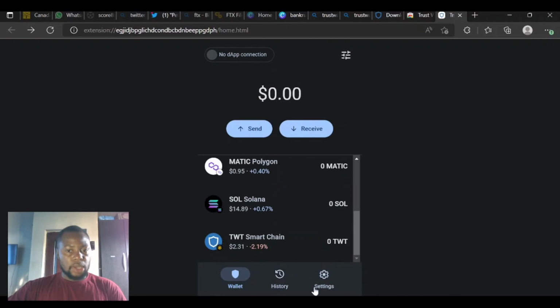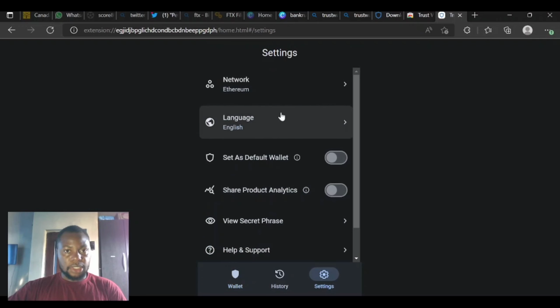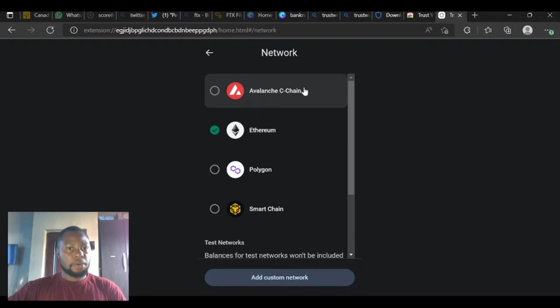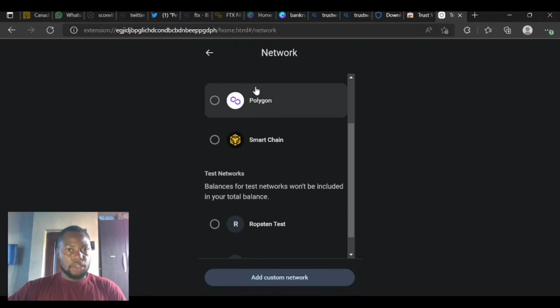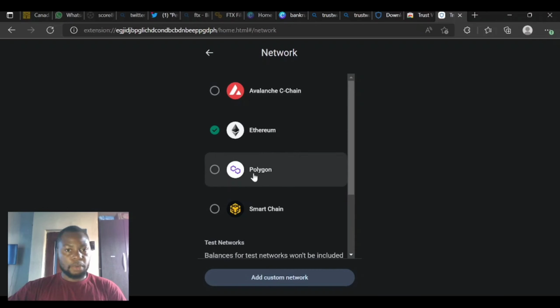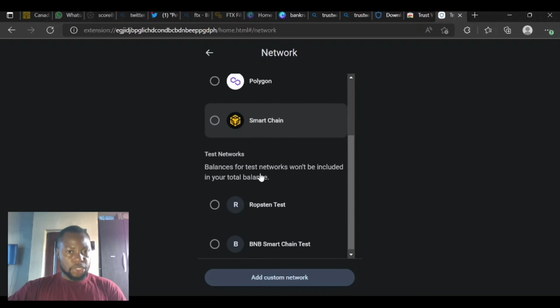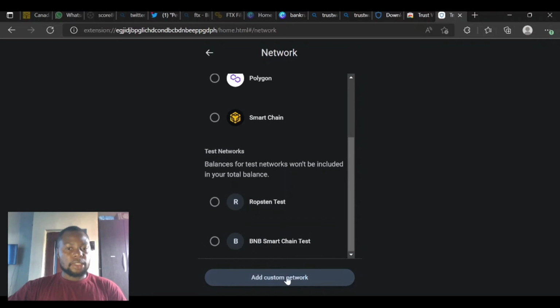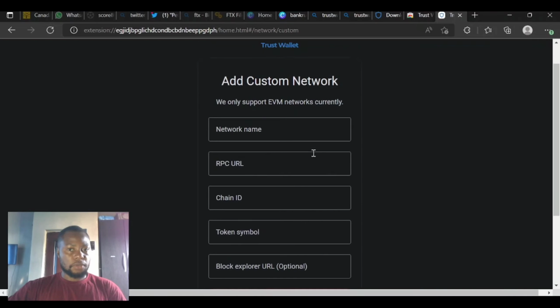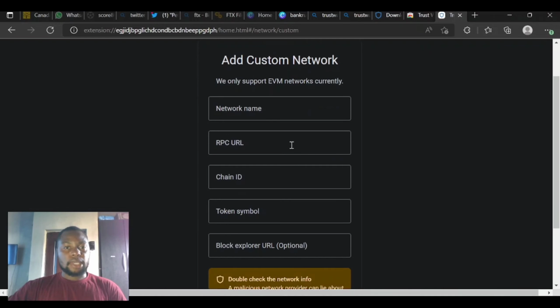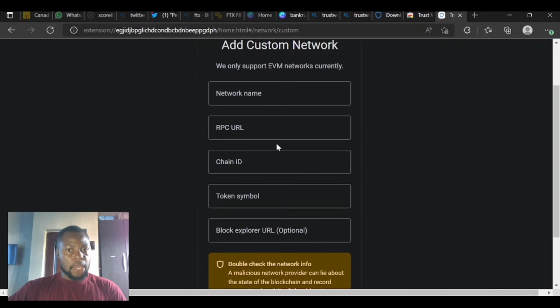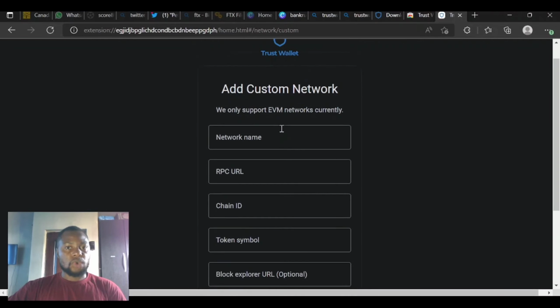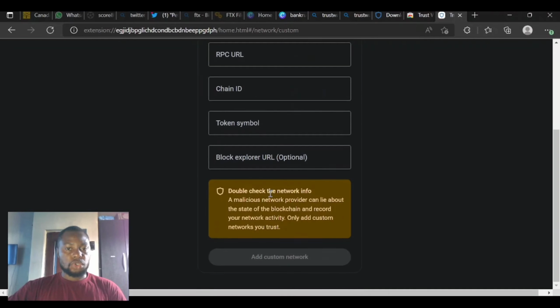There are other things I would like to explore, maybe the settings. I'm actually on Ethereum network now. I could switch to Avalanche or Polygon or BNB Smart Chain, right? And you could actually also add network yourself, custom networks yourself, right? So I want to add, say, Phantom network. I have to input these details, right? In my subsequent video, I'll show you how to add custom networks to your Trust wallet.